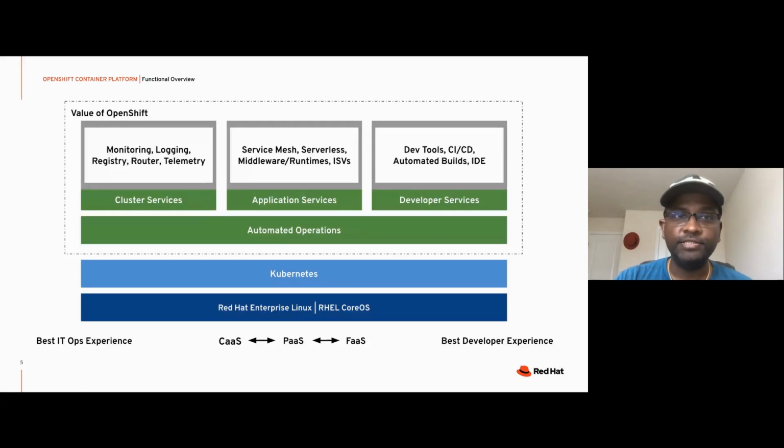OpenShift also provides built-in logging and monitoring, registry, router, etc. on top of the Kubernetes platform. It is built on CoreOS, and it also provides a service mesh for the developers to manage their application microservices.